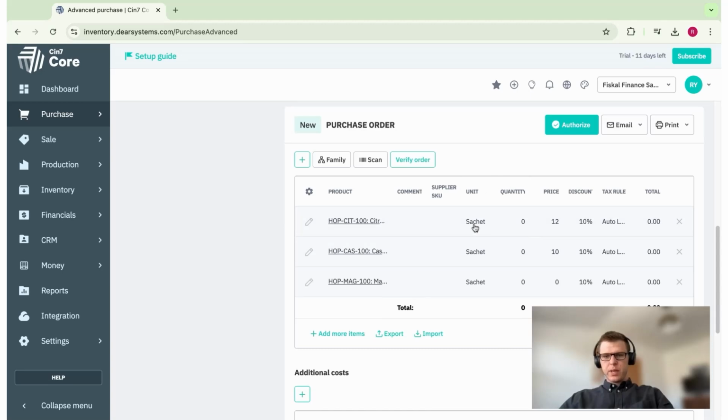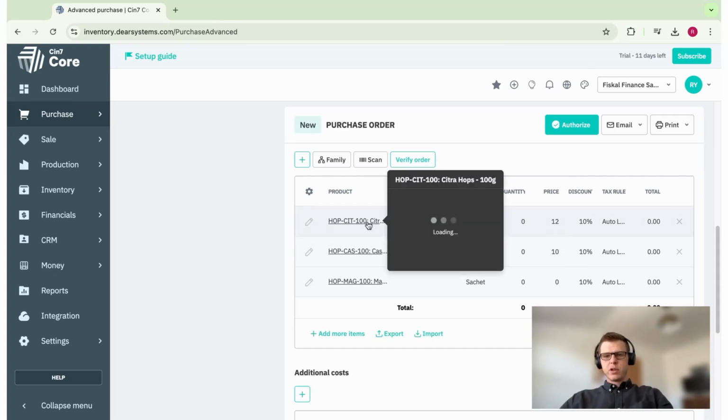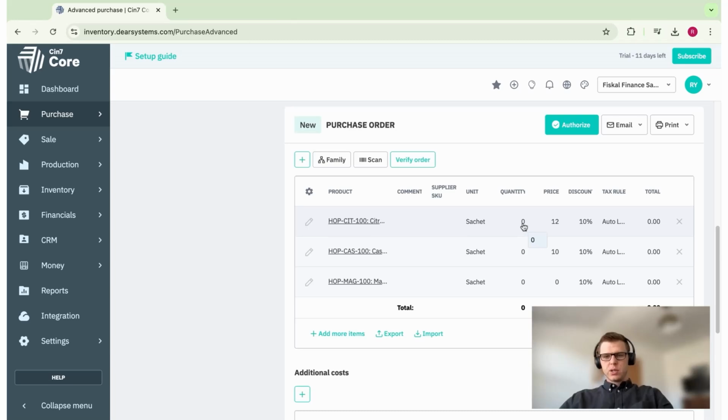So now we can choose the quantity of hops that we want, and you'll see that the purchase prices, some of them have auto-populated, and that is because that is the last purchase price that we received from Ryan's Hop Farm for the 100-gram Citra sachets. So if I populate here, I need 20 bags of Citra, I need maybe 30 bags of Cascade, and I need maybe 50 bags of Magnum.